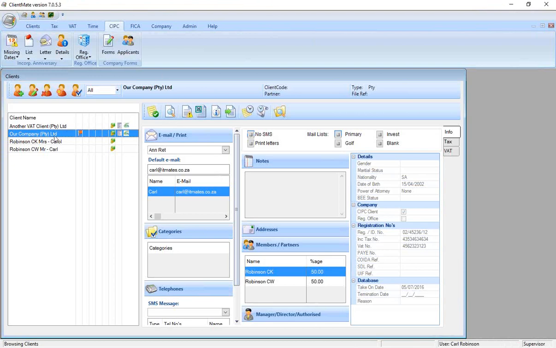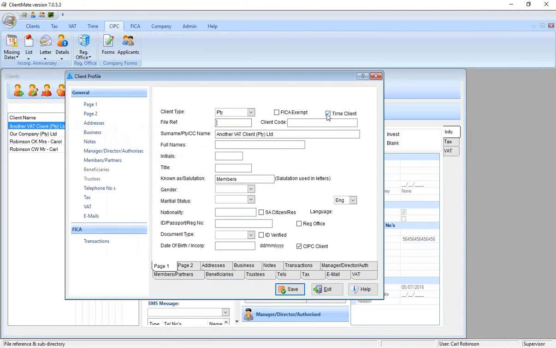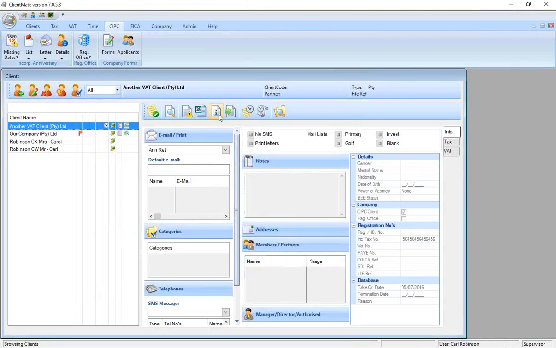Okay, every client, you'll see if I hover over these little buttons or these icons, it says it's a tax client, that one's a VAT client, that's a CRPC client. So at a glance, you can see what they are. And we also have the option for a time client. All right, so 4 different categories there.